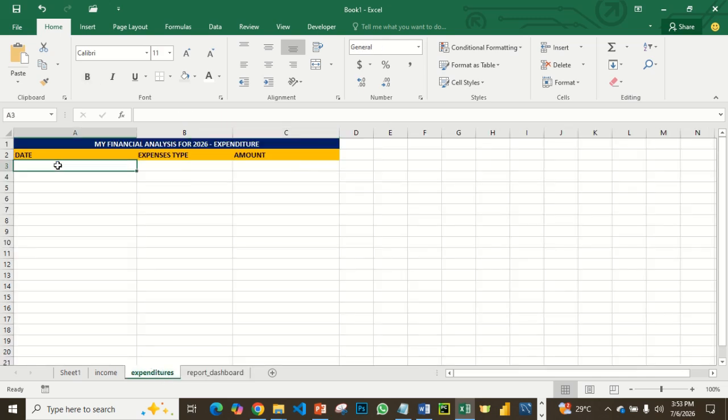So, for example, January 13th, let's say 2026, that we paid house rent, and the amount for the house rent was about, let's say, 600,000.